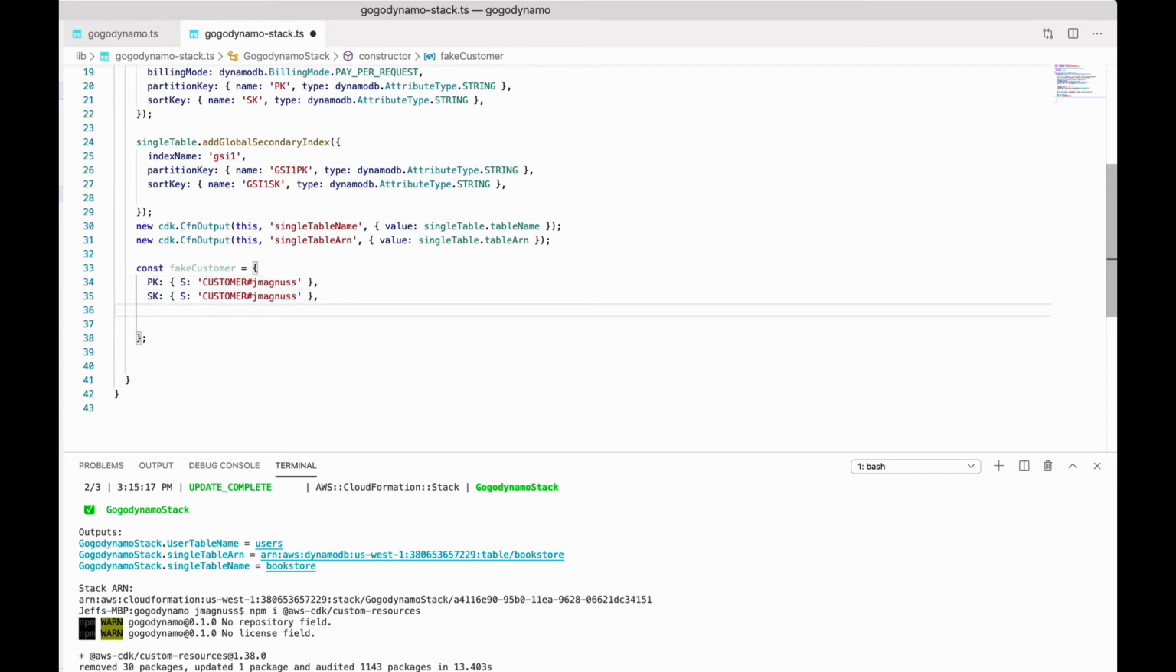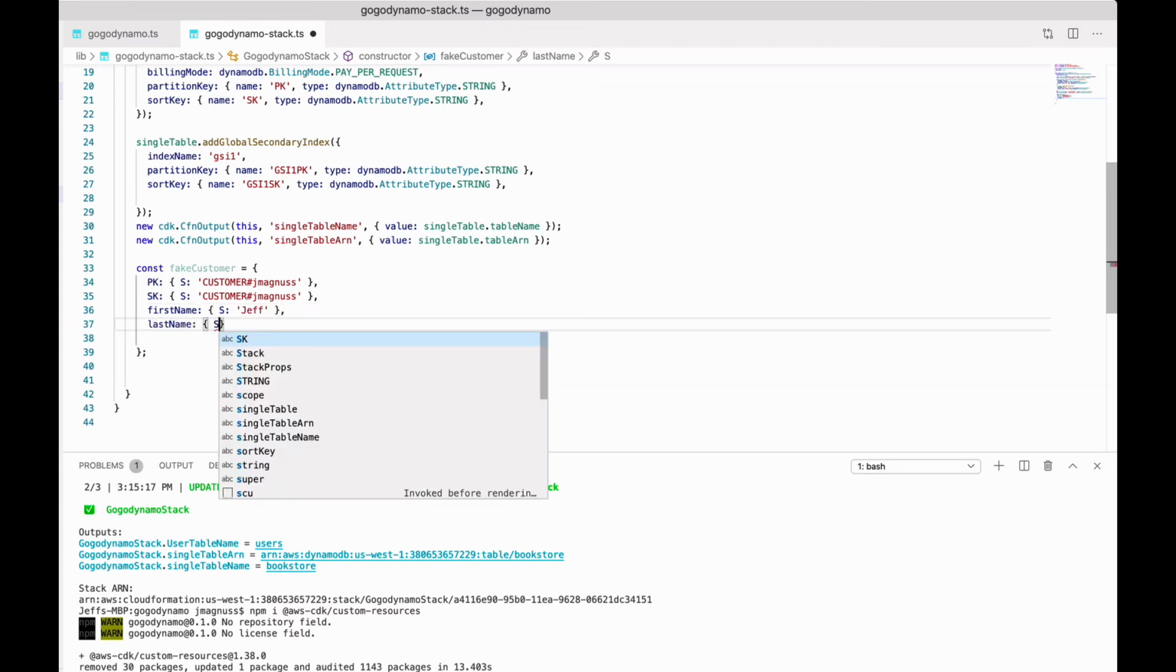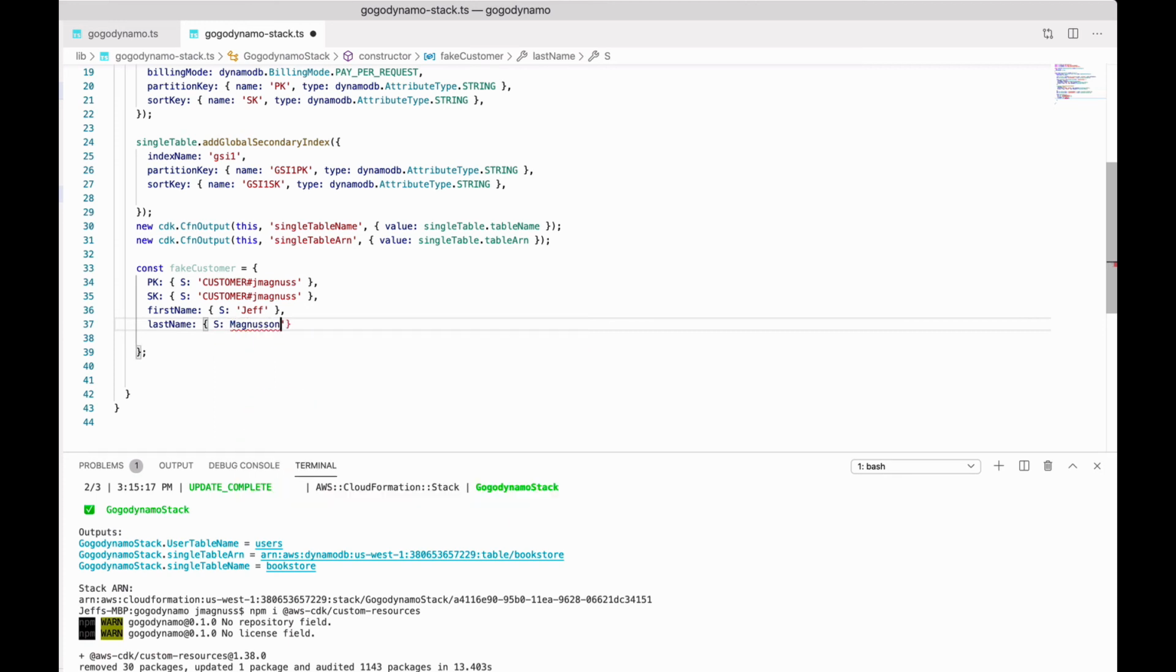And then we're going to add some attributes that our customer might have. So let's say first name, I'm Jeff, and last name, Son of Magnus of the Icelandic Magnusons. There we go. So I have this anonymous object called fake customer. That's what needs inserted. And then let's do this with the custom resources.